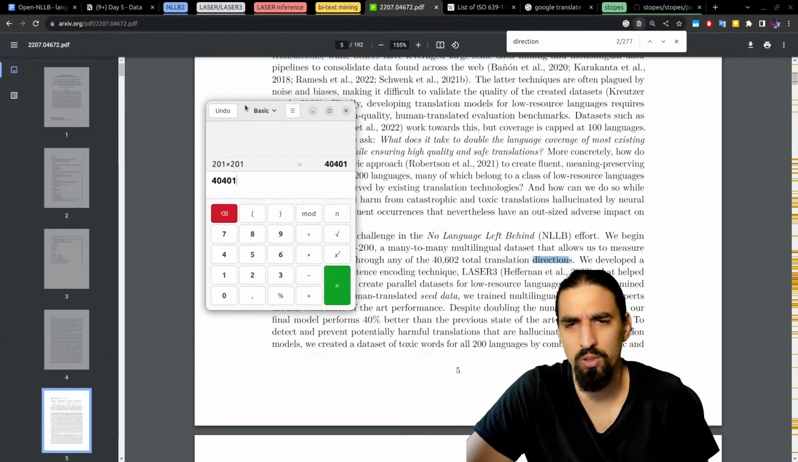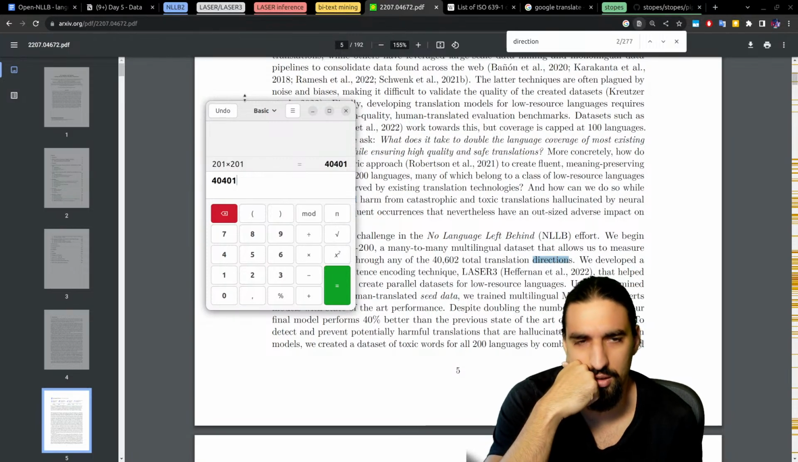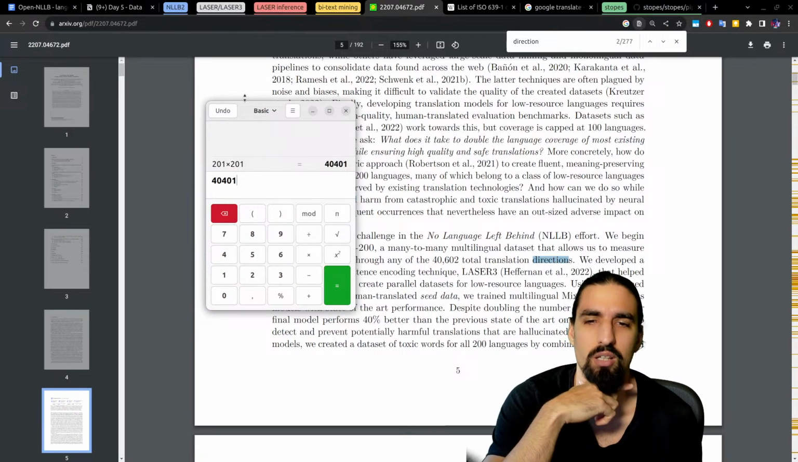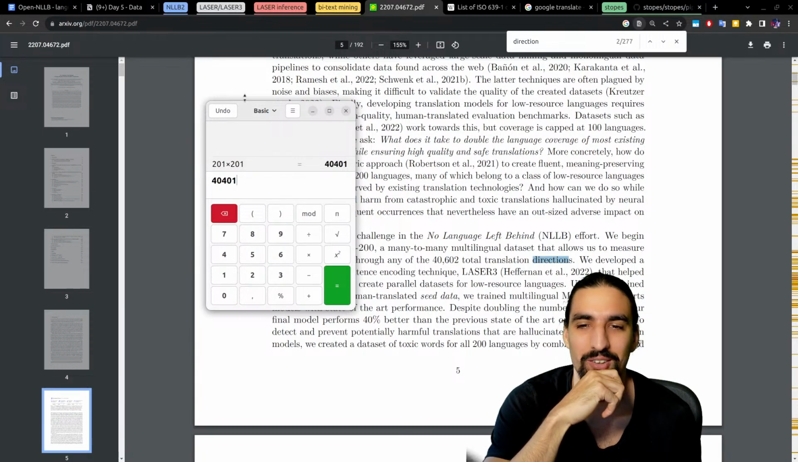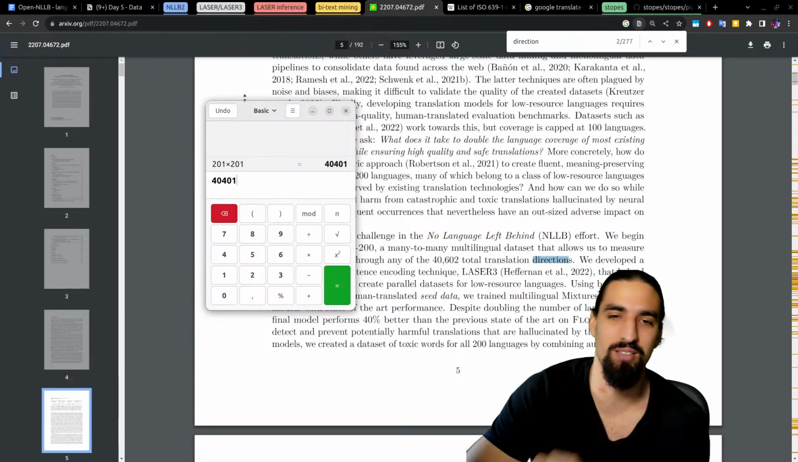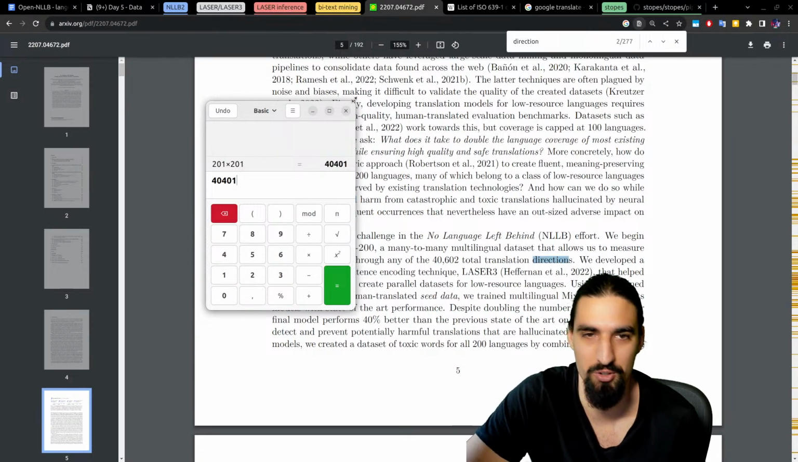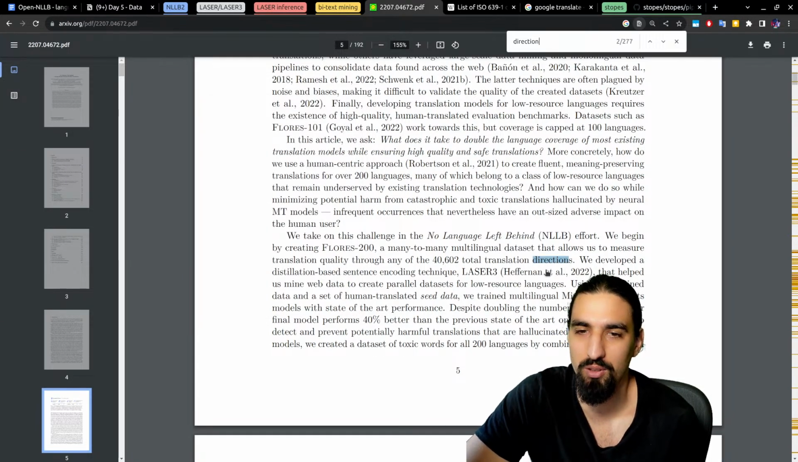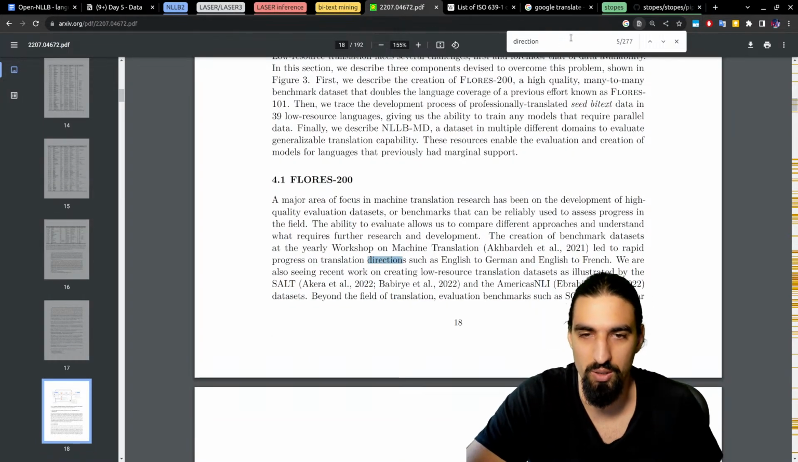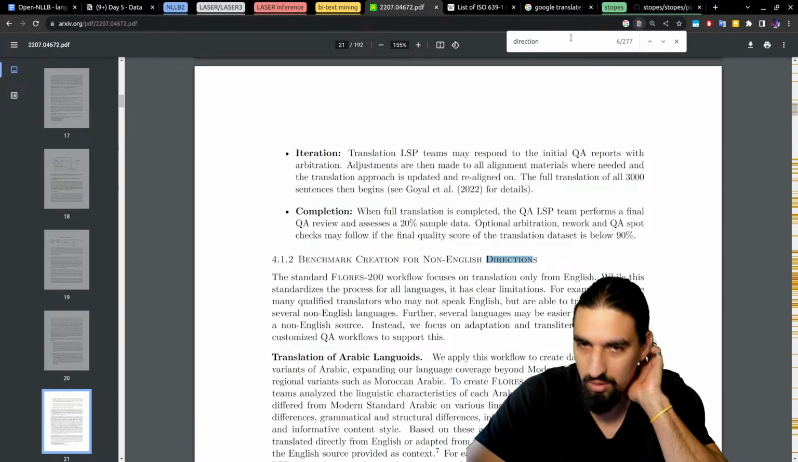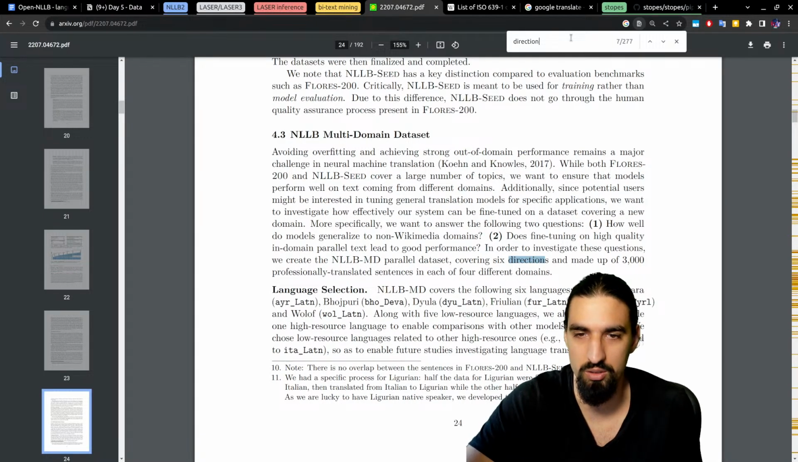I think they literally included self-translations. That does not count. That's weird. You don't want to translate from German to German. That's a tautology. You can be 100% accurate by doing that. Okay, anyhow. So let's see how they deal with directions.